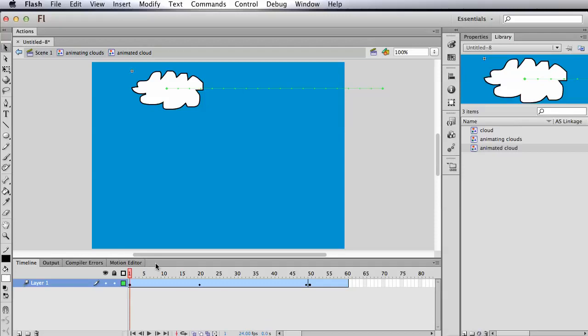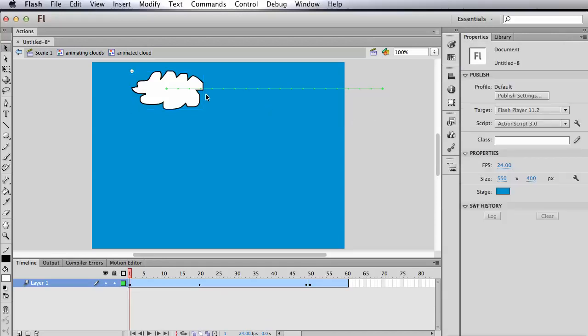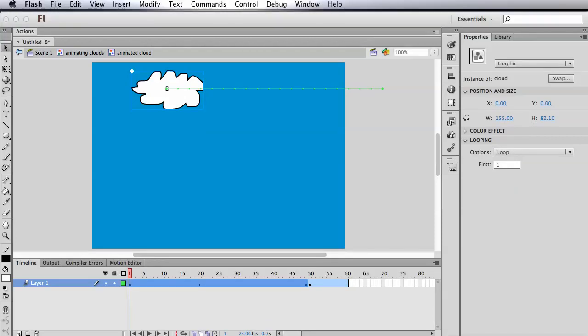So what I'm going to do is see what the position of this cloud is. I'm going to select it and look in my properties. And I can see that the X is at 0 and the Y is at 0. And you might wonder why that is, because we're kind of in the middle of the stage here. But keep in mind we're inside this animated cloud symbol. And this point right here is where the registration point is, and so that's where it's measuring 0, 0 from, and the cloud is right on that point. So it's at 0, 0 at this point.